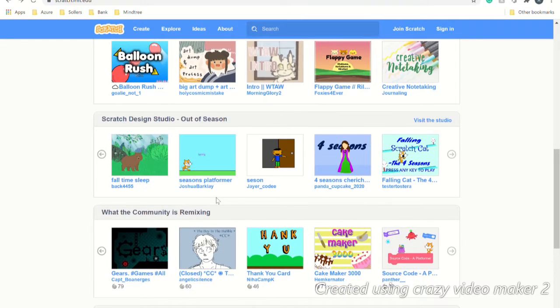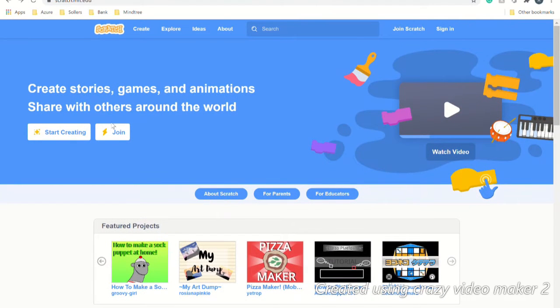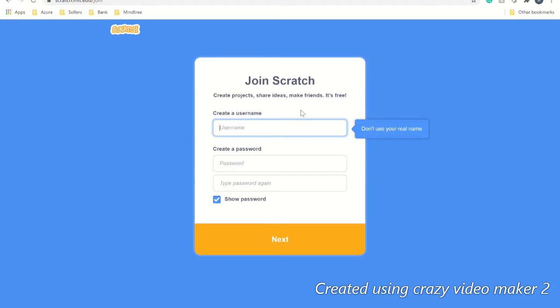After this, you should press Join so that you can start sharing things, etc. Once you press the Join button, you'll see this Join Scratch screen. Type in a username, don't use that one. Create a password, don't use that one either, because no one can remember that. And then you're done. Once you do that, I'll show you what to do next.